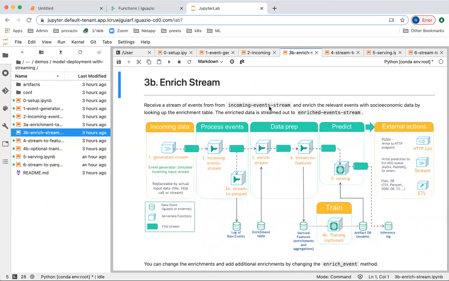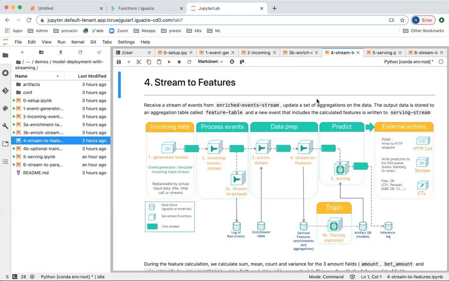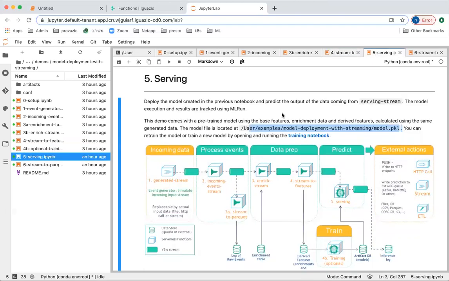For each data coming in, we enrich the stream, so we get the user ID, and then we get more data about the user. The next step is we turn the stream into features. So we have the original data, we have the enriched data. We can do here aggregations on the input data, and we create the features needed to feed the model. And then the last step is the actual serving, where we actually have the model.